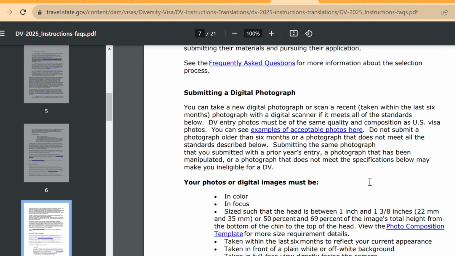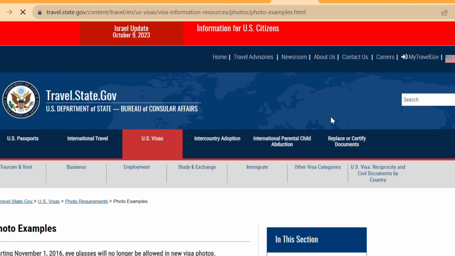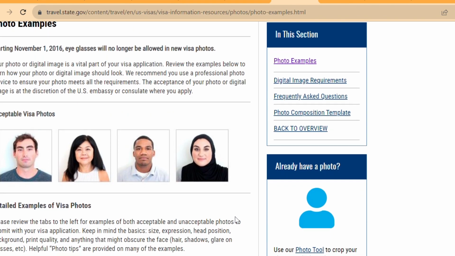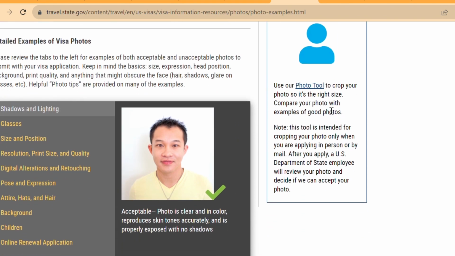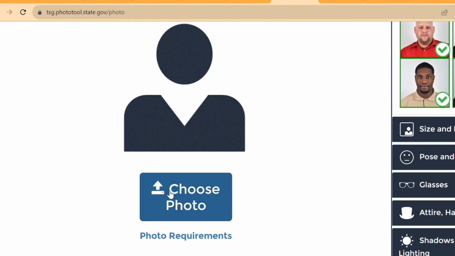Okay, so here it is, example of acceptable photos. On clicking on it, it takes you back to the US website and gives you examples of images and the requirements for those images. Okay, so yes, these are the examples. And on your right side, you see there is a photo tool here. You should click on that if your photo does not meet their requirements. Click on that and you choose a passport size photo you have taken.